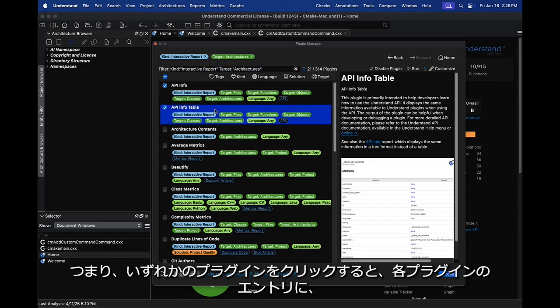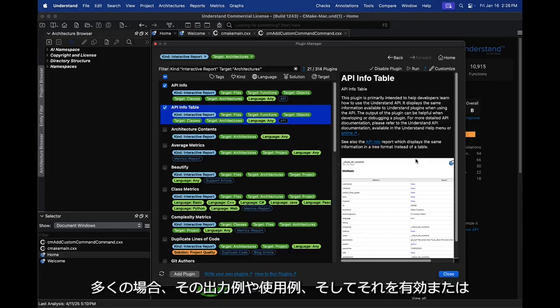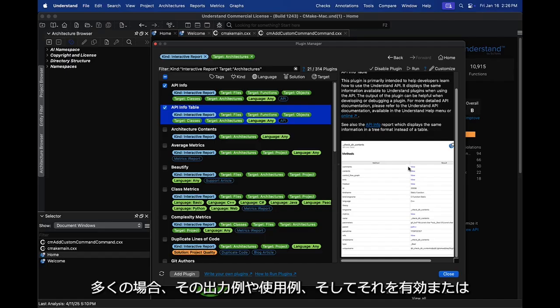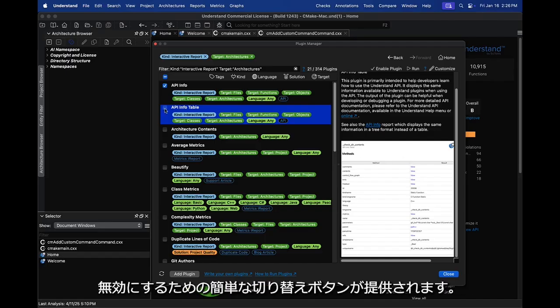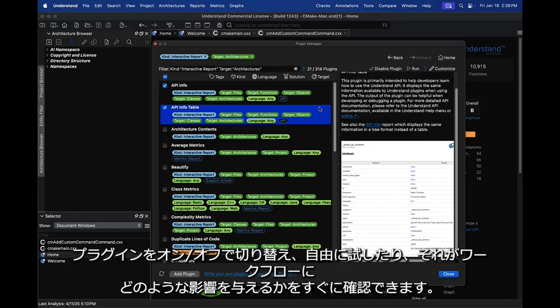So if we click into one, you can see each plugin entry includes a clear description of what the plugin does, in many cases an example of its output or usage, and a simple toggle to enable or disable it. It's important to note that enabling a plugin does not require restarting Understand or reanalyzing your project. You can experiment freely, turn plugins on and off, and immediately see how they affect your workflow.